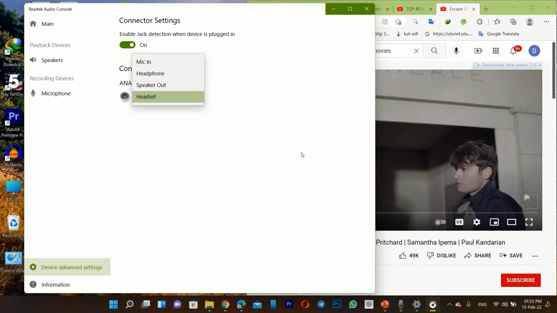Now you can see with this Realtek Audio Console, you can really increase your microphone volume to record your voice. And that's it. It's very simple.